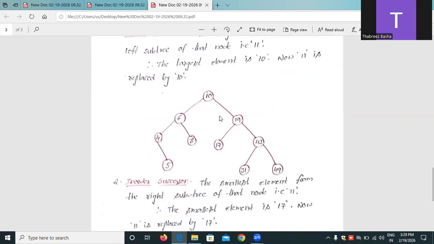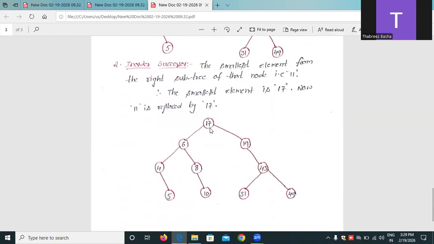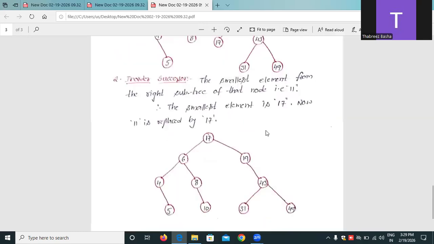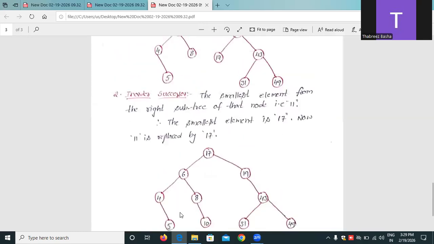See the structure here. I have deleted 11 and placed 17 here. After placing it, again check the binary search tree rule. Don't forget that. Compare the elements on the left with the root node, they are less than the root node. Compare the elements on the right with the root, they are greater than the root node. This is called deletion. Okay, thank you.